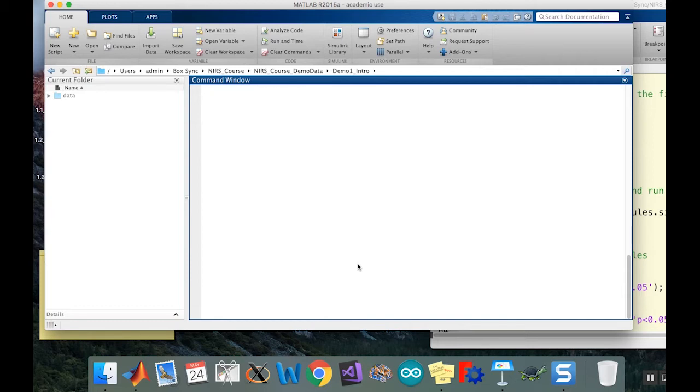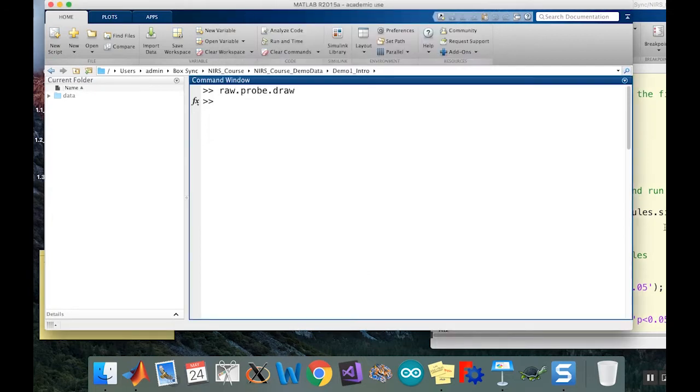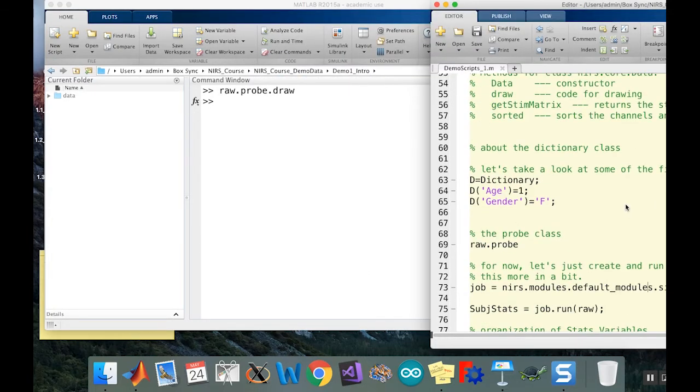Finally, if we evoke the draw command, that should actually draw what our probe looks like. So it's a very simple probe: source in the middle, four detectors around it like that. This is the simplest example I had.